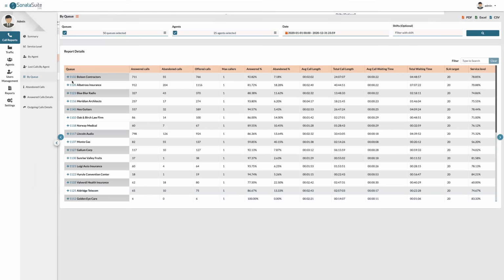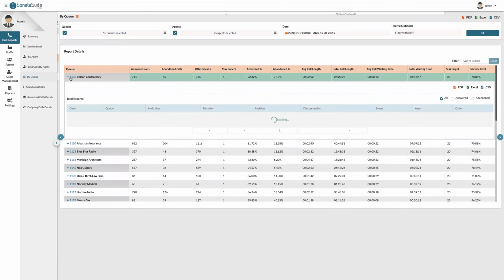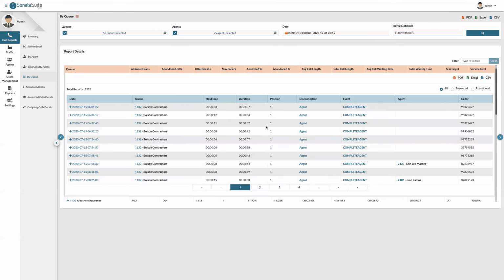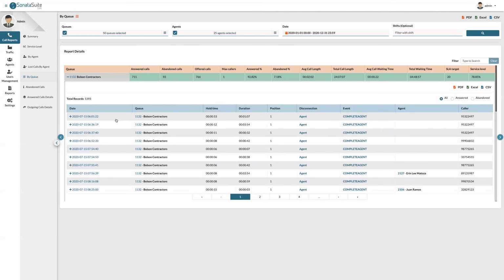Then, if we go ahead and click on the plus sign for the queue, we will actually see information about every single call inside of that queue. So you can see the date. You can see, once again, the queue that you just selected. You will see the hold time for this call. You will see the duration of this call, the position that the caller was in before they got tended to.